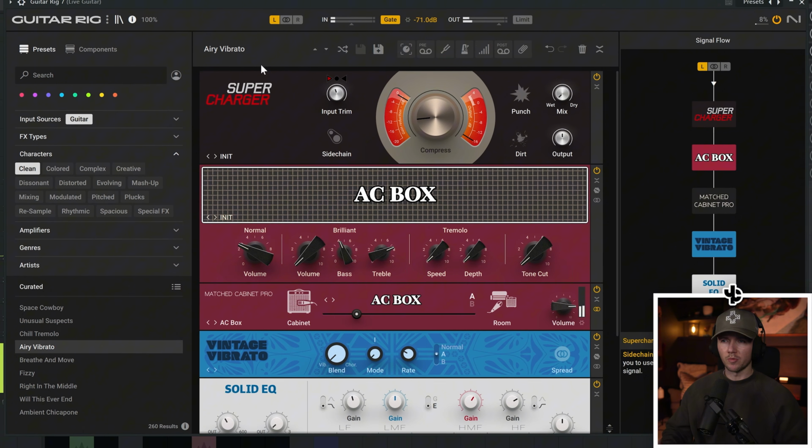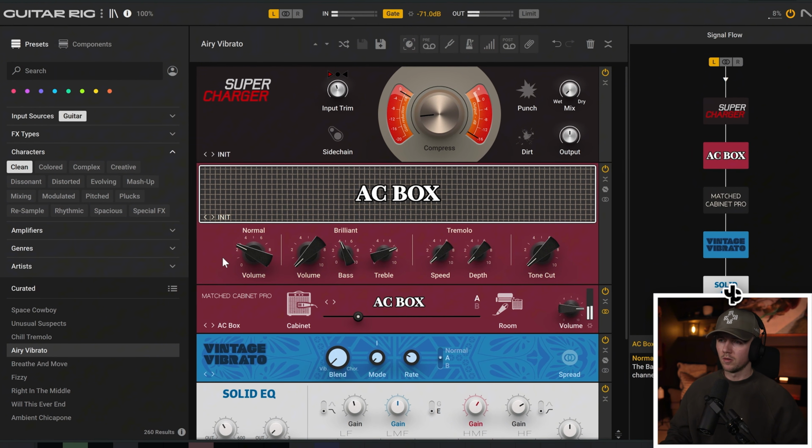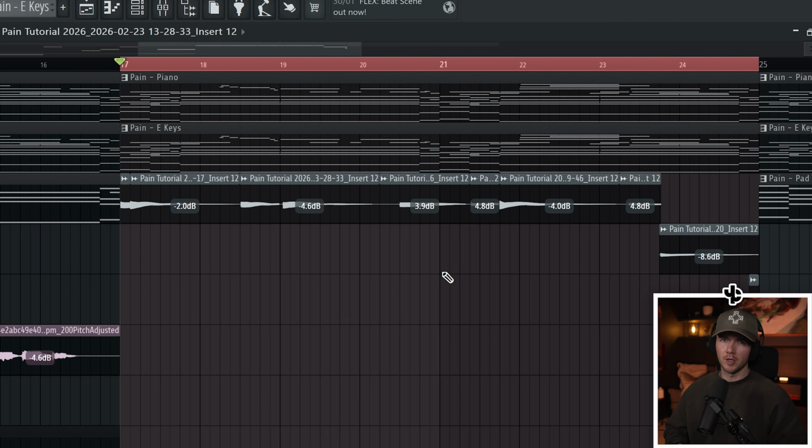Just found this guitar rig preset. It's kind of subtle, but it just sounds way better now. I ended up changing the guitar melody a bit because I'm not good at playing live, so I just recorded a few separate notes and then pieced it all together like that.